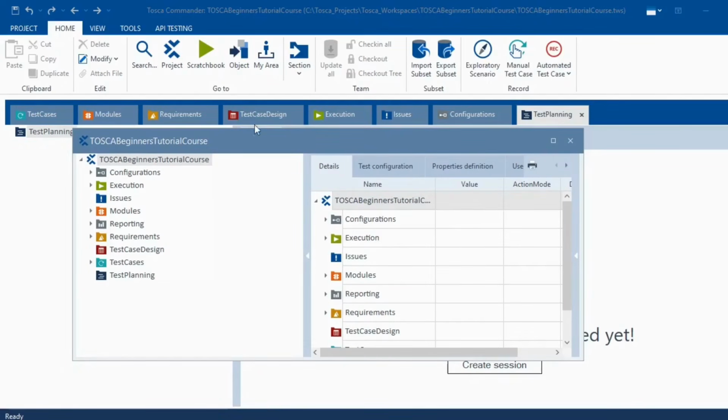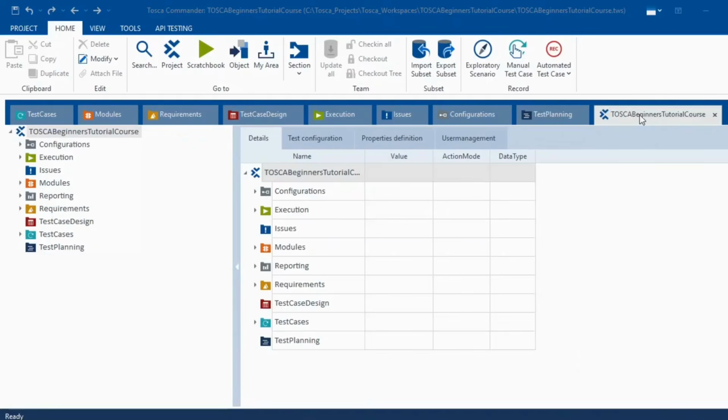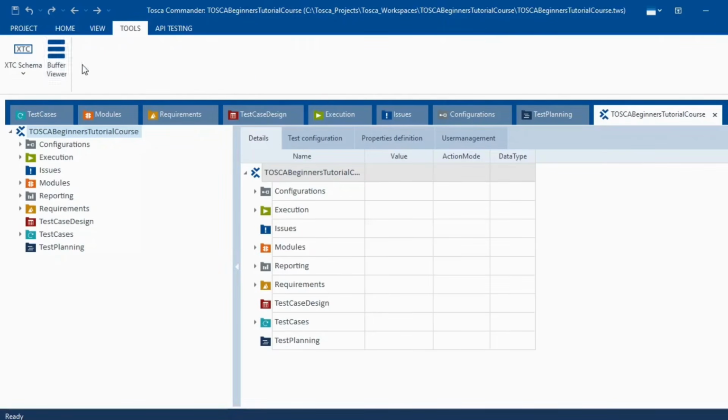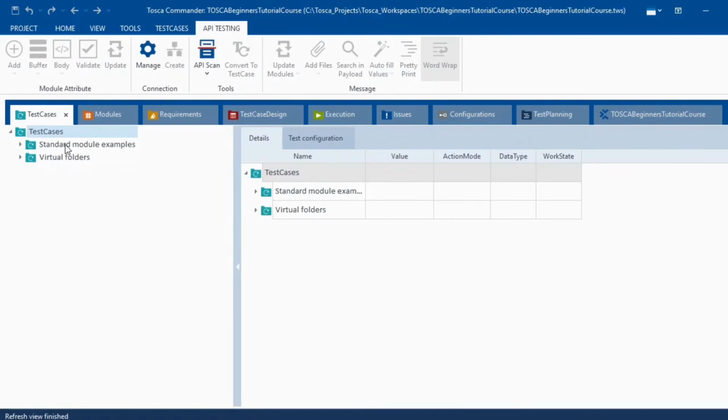Since this is floating, we have the option to dock it here. If I right click and dock as a tab document, I'll be able to see it here. Now you have the option of the scratchbook, importing the subset, exporting the subset. We'll go through this as well, and exploratory scenario, and all these options are available here. In case of view, you'll be able to see requirements, test case design, and all. And in tools, you'll be able to see buffer viewer, XTCS schema, and you have the API testing tab as well here.